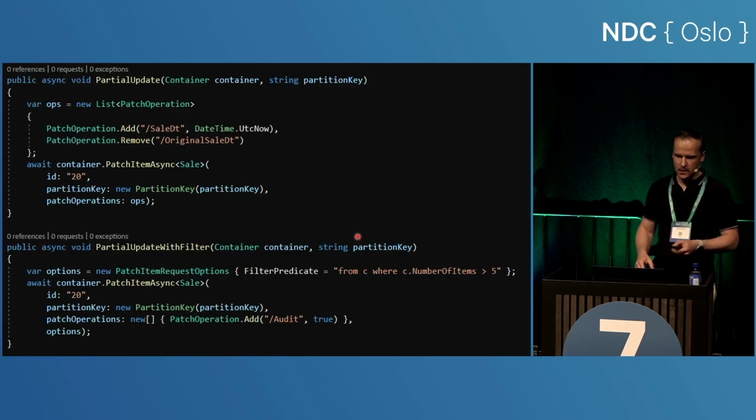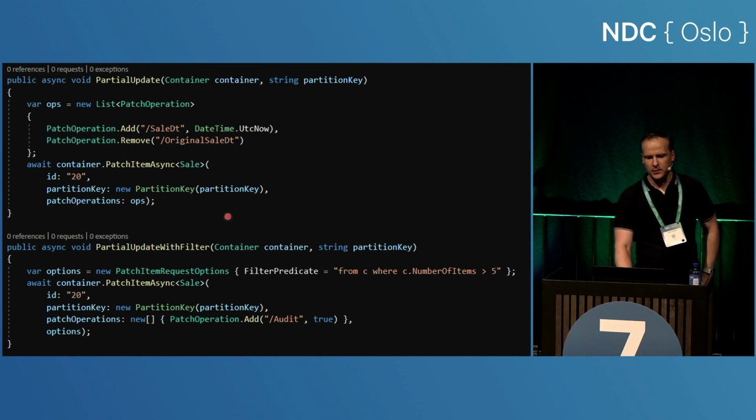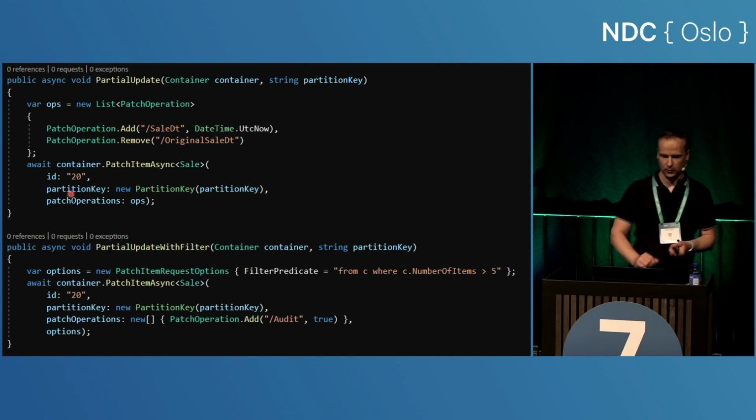The first one here is a simple one. As you can see, I am creating a list of patch operations here. I am adding the sale date to my data model, and I am removing the original sales date. That's all I'm sending to Cosmos DB. I'm not sending anything else. But for this to work, Cosmos DB is going to require from me the document ID and also the partition key. Those two are important and required for partial update to work.